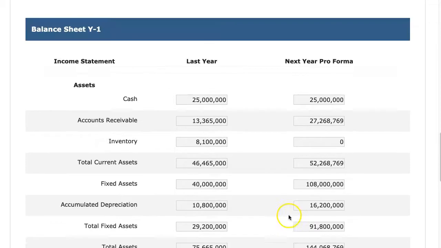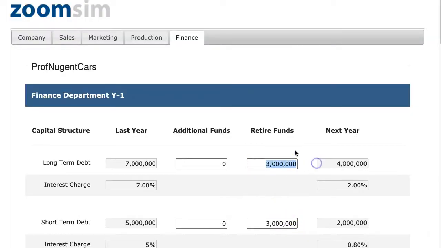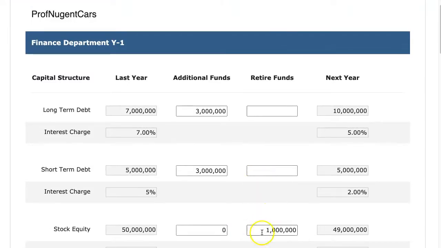So this gives me, I retired. That's a big boo-boo. I want additional funds. I don't want to retire funds. So yes, even Professor Nugent can make a mistake, but that's why I'm always double checking myself. So let me X this, move this over here, and I'm just going to put zeros here because I'm not retiring any funds.